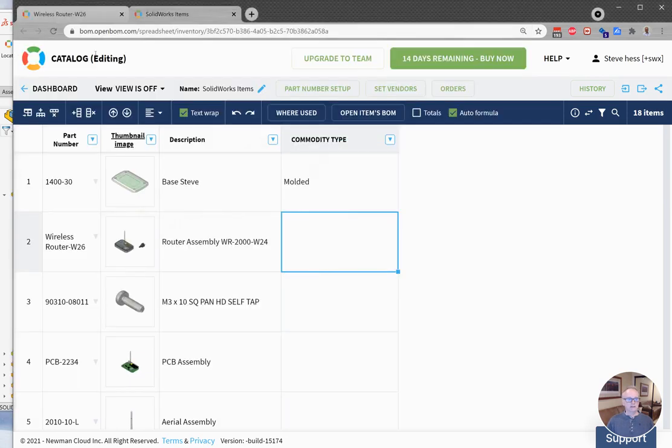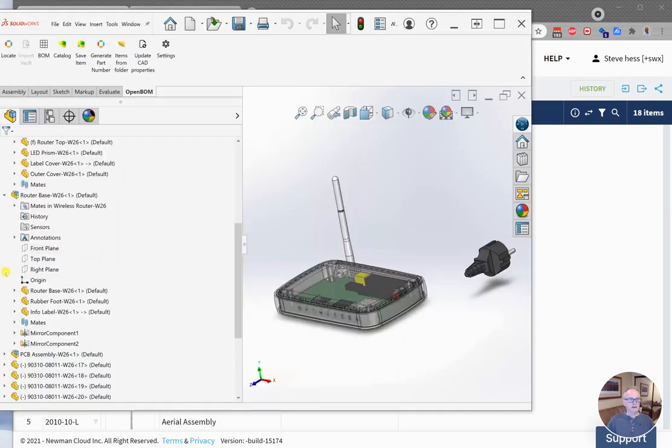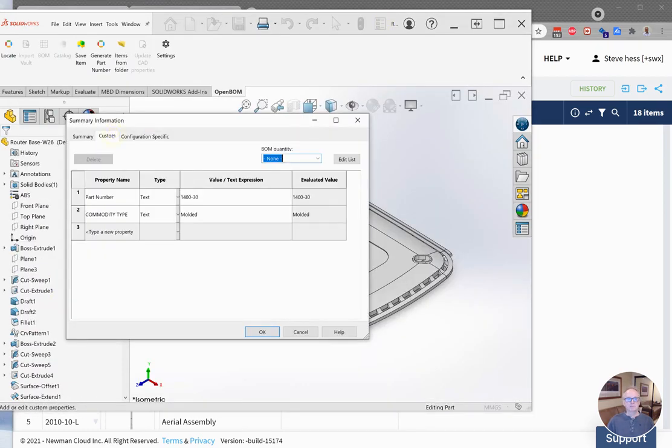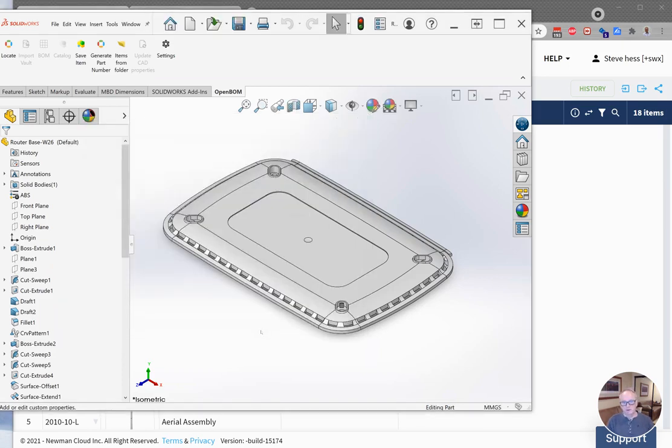Great. Okay, that's done. We're going to take a look again at our router base, and now let's go check out the properties in that. And we see that there is a property now called commodity type, molded, in the custom properties. So more to come on that. I just wanted to give you a quick preview.